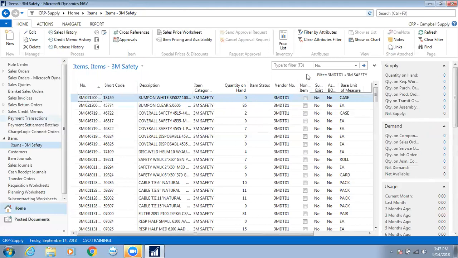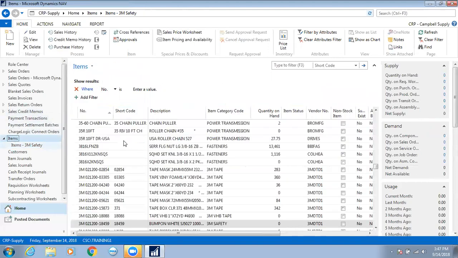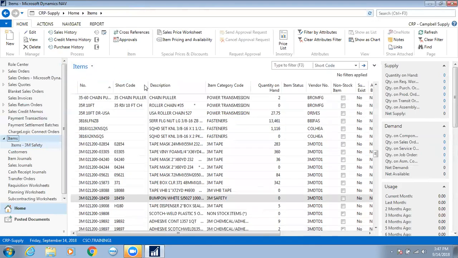Another thing that we wanted to show you, we can go ahead and go back to just regular items. So I have my safety view here, but I want to go back to the regular items, and I can just click on items on the left-hand side, and it's going to give me all items again. If I wanted to hide the filter, I could just click on this up arrow, and it'll hide the filter for me.